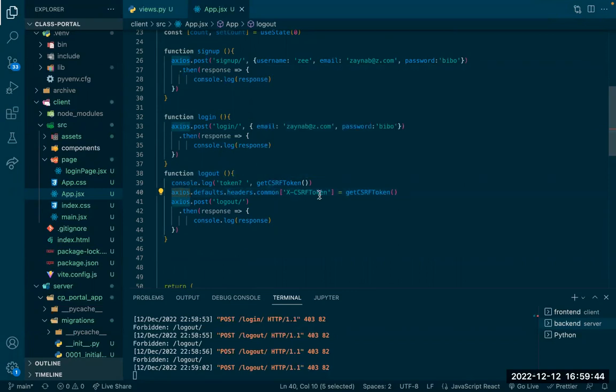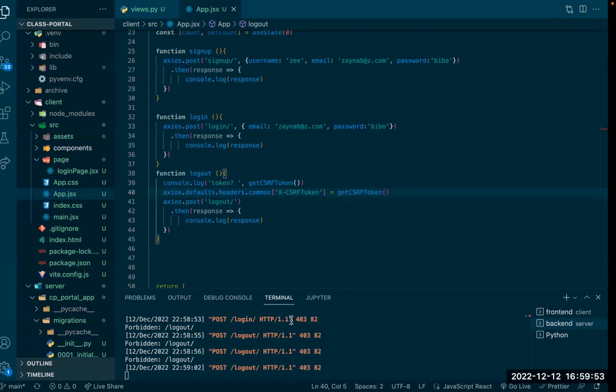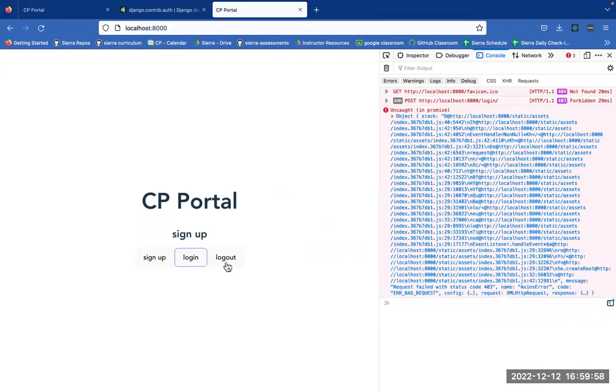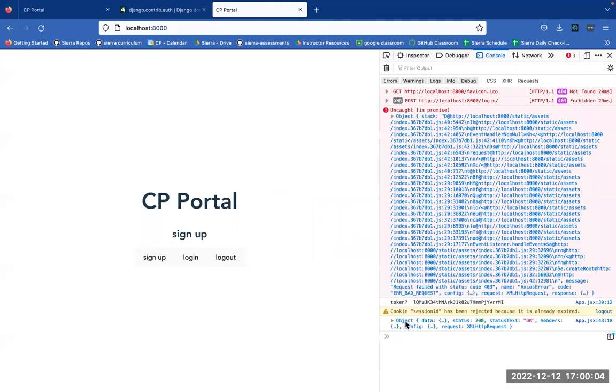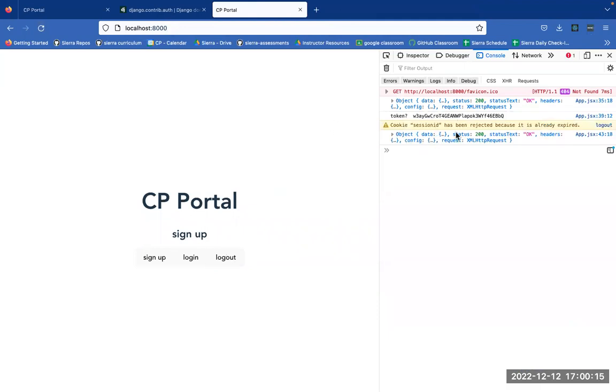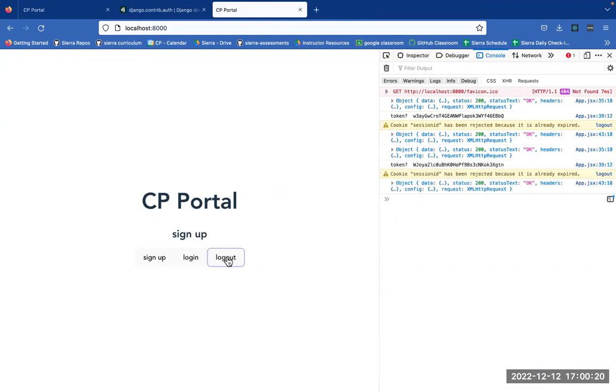What did I do? Oh. So forbidden. Log in. I think I'm already logged in. Okay. Log in, log out. Okay, log in, log out worked. And then if I log in again, I can do it. Log out. Okay. So now it seems like it's working.